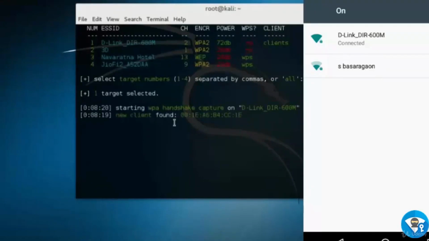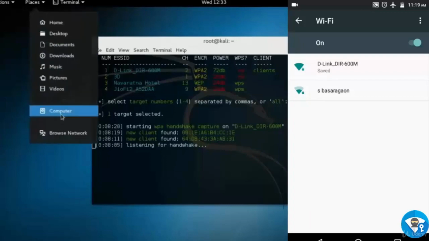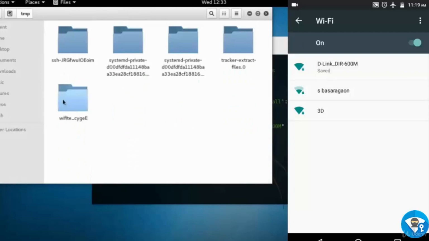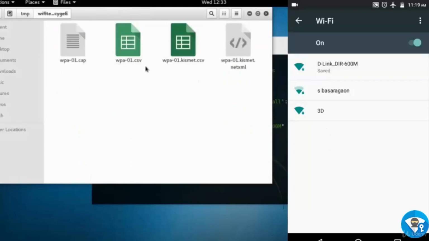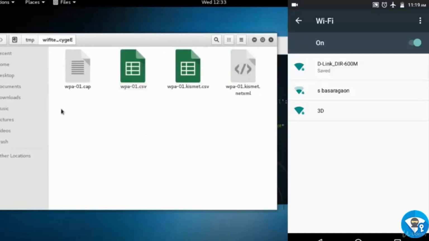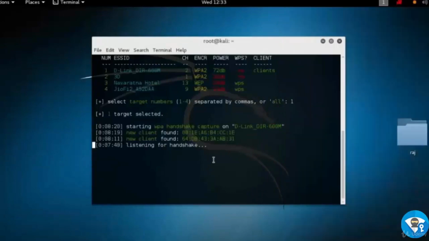Now it's listening for a handshake by sending 5 deauth packets to the user to disconnect for some time. Here you see the user's mobile is disconnected because of the deauth packets. You get the Wi-Fi captured packets in a temp file named Wi-Fi_xxx, where the last letters change every time. Here you see the packets are being captured.